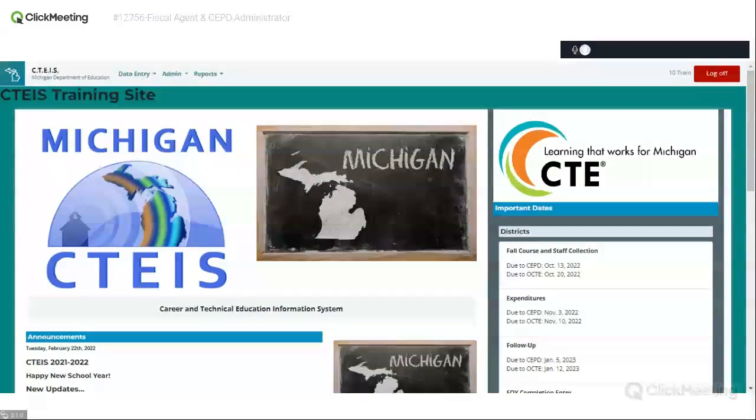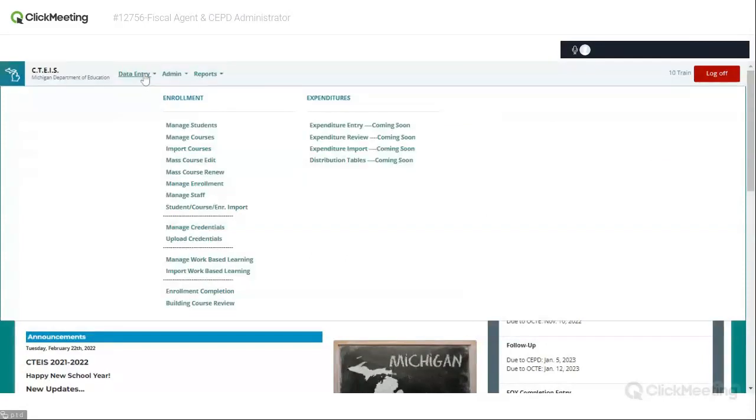Or very similar. Across the top panel here, we have data entry, admin, and reports. As a building reporter, my access level would be the information here. I would be able to go in there and add students, add courses, and then I can submit my fall data down here and build a course review. I can submit it to my fiscal agent by clicking that.